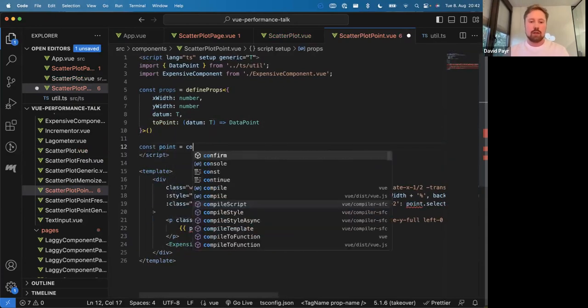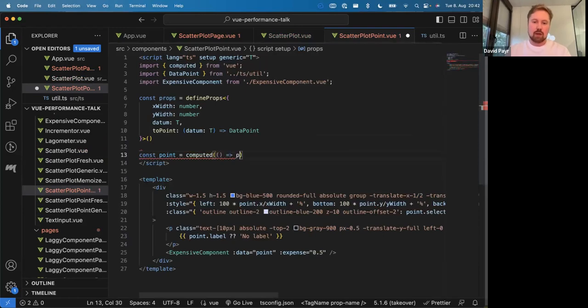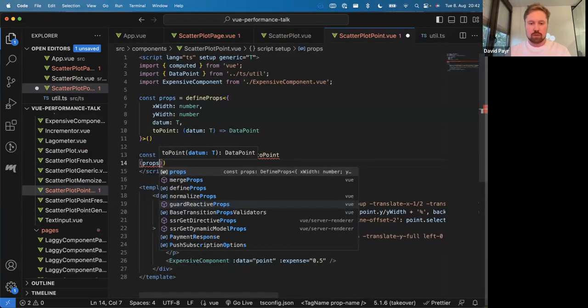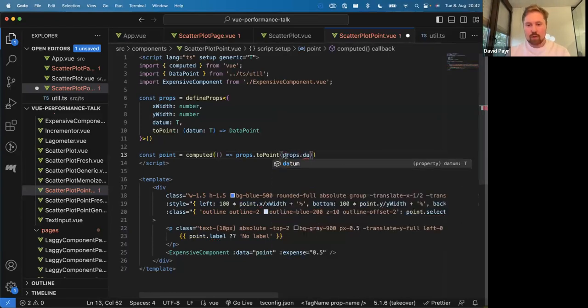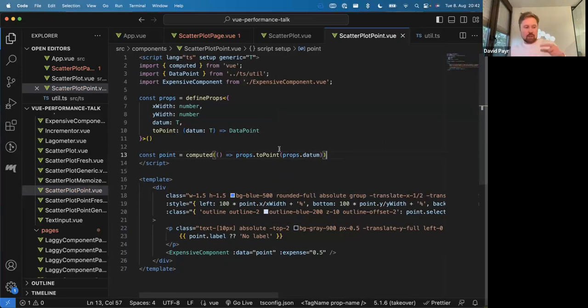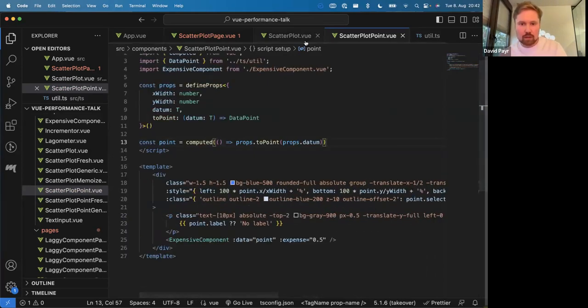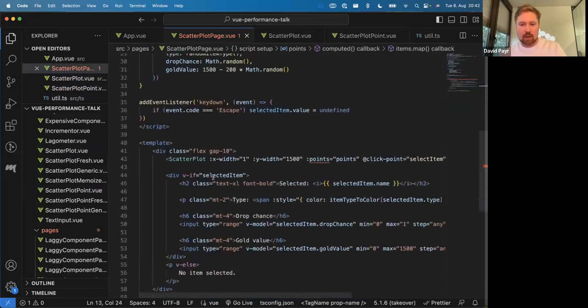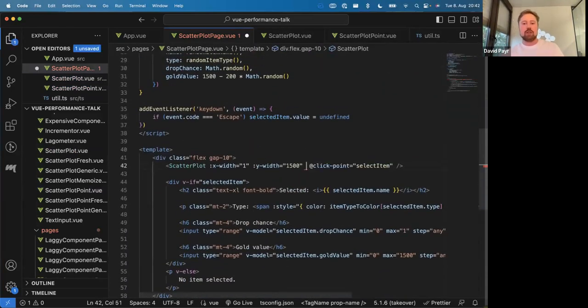We just say point is computed, which is propsToPoint, props data. So what we're doing here is we're executing the map like before, but we're executing it as low as possible, so that when something changes, we don't update much of the tree. Let's see here. Okay, so this doesn't take points anymore. So this takes, we just say data. And here's the cool thing, we can just pass in our items. We want to map our gameplay items, so we give it the items. I think that's quite nice.